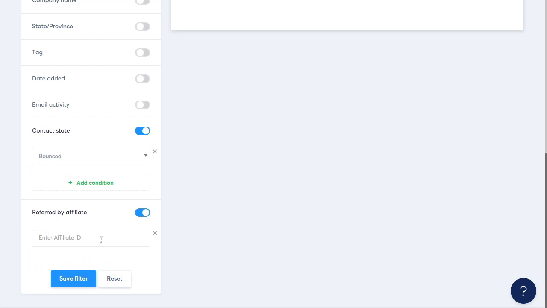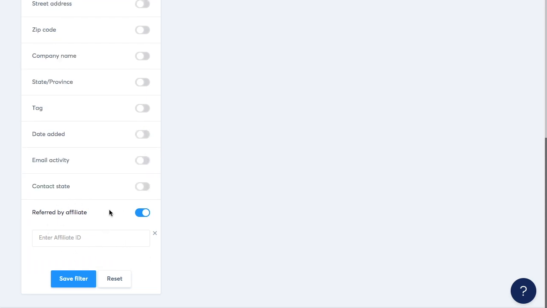And then at the bottom right here, we have the last filter, which is referred by affiliate. This filter is for searching contacts that were added to our list by an affiliate. Here we can search with the affiliate ID of the affiliate that we want to see, and what we'll see is the contacts that this affiliate referred to us. So if I put an affiliate ID here, I will see the contacts that this affiliate sent to my list or to my pages using their affiliate links.